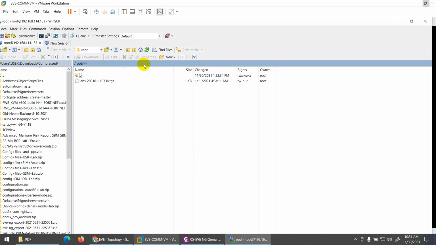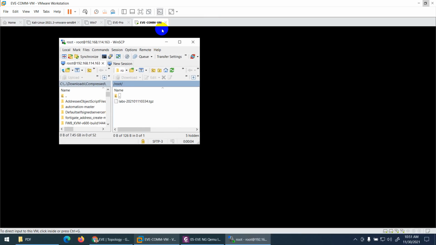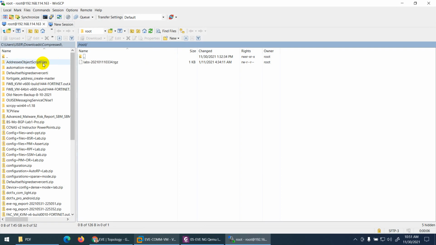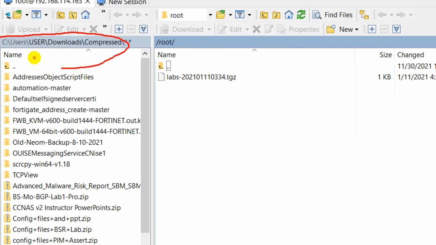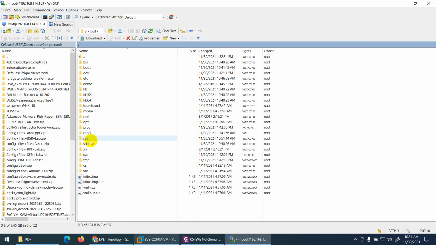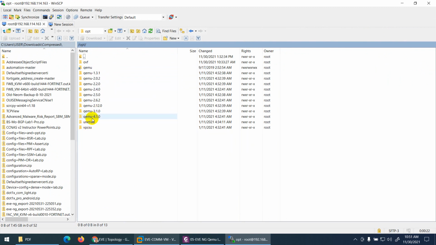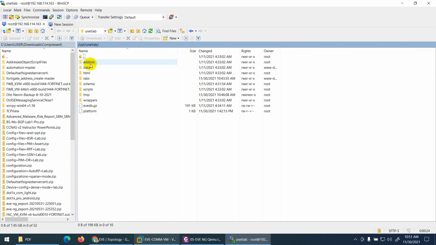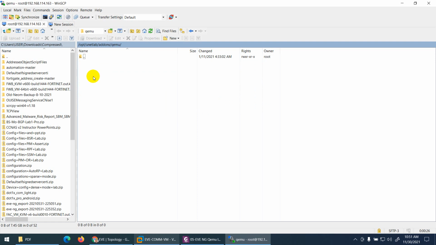So first time, let me increase. The left side, which you can see, is my system side, and this one is EVE-NG. So I need to go up, I need to go to opt, then unetlab, addons, and qemu. This is the right place to put the images. Most of the images you need to put here.